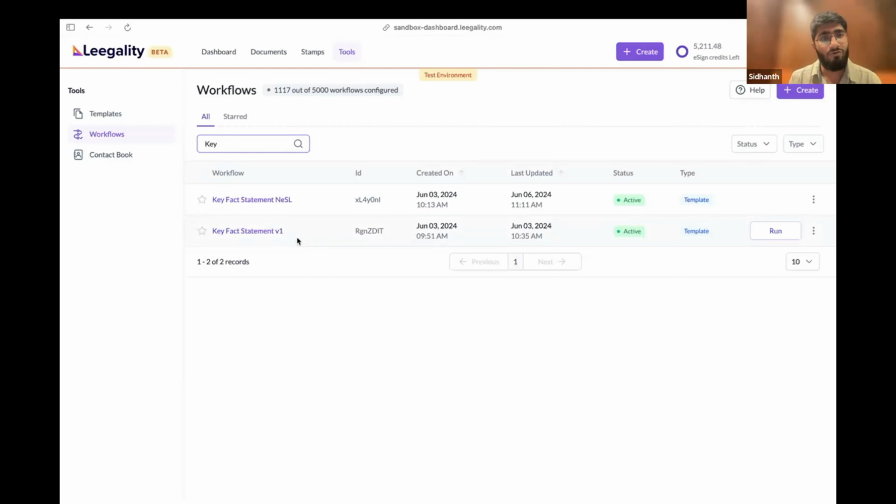The best thing about Legality is that we give you a lot of flexibility in terms of how you want to do this. So you can, for example, create a workflow and then execute that workflow using an API integration as well, right? You can do this in an automated way. You can also do this via the dashboard, which is what we are going to see here today, right? So, with that said, let's really quickly dive into a sample key fact statement workflow that we've created for the purpose of the demo.